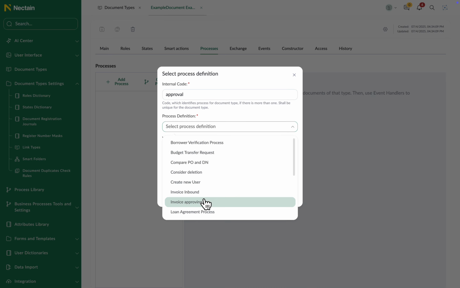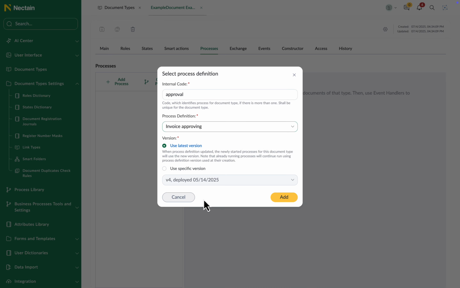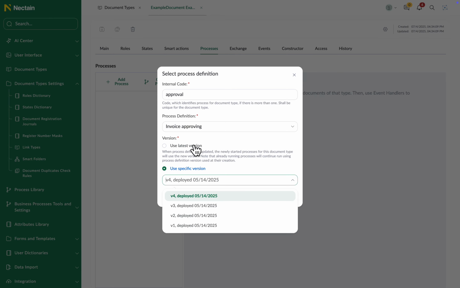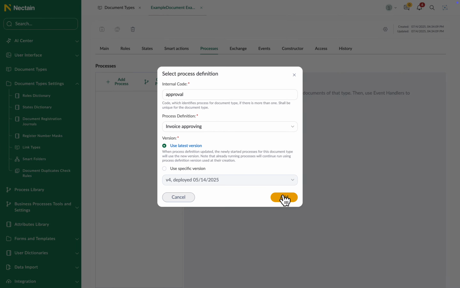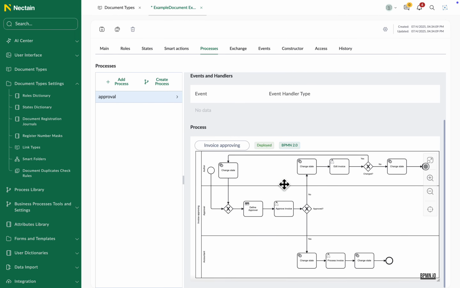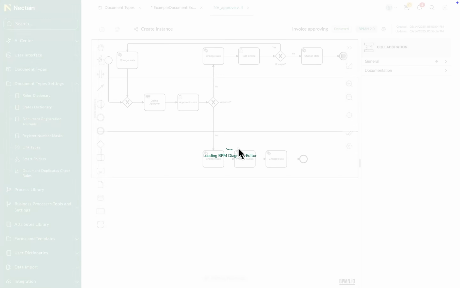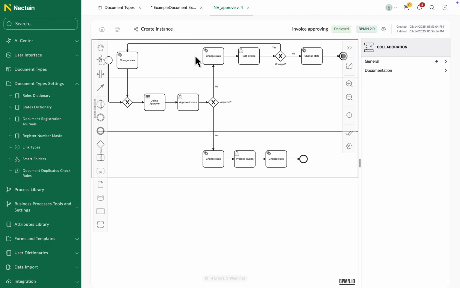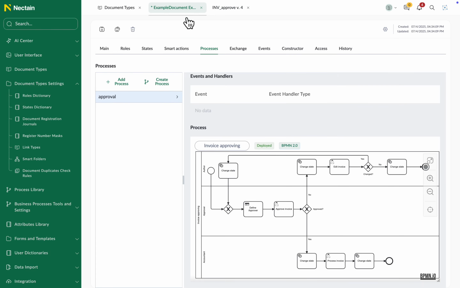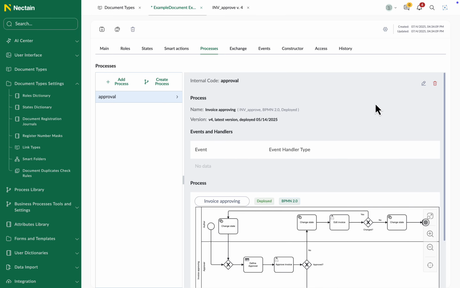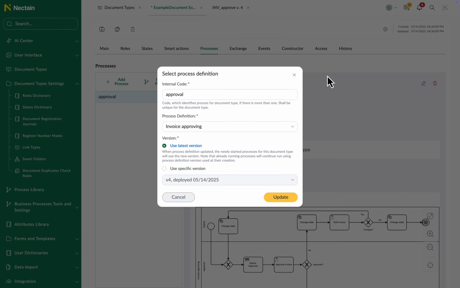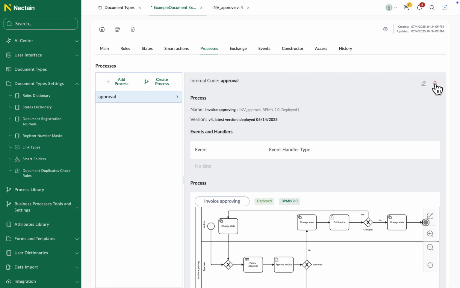Process definition. Select from processes created in the system. Version. You can choose to always use the latest version or lock to a specific version. Each process can be edited, removed, or opened in the process library for further configuration. These processes can be triggered manually or via events. We will look at the events later in this video, and process settings are explained in the Process Library video.